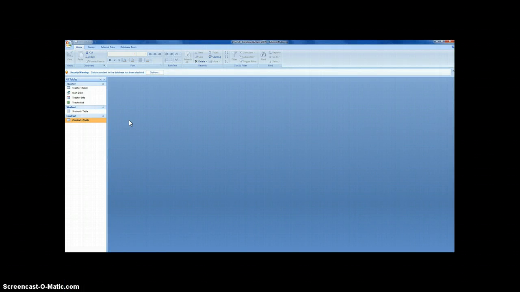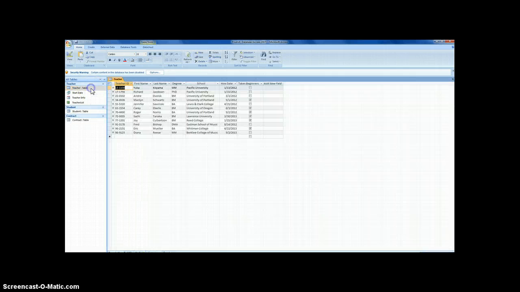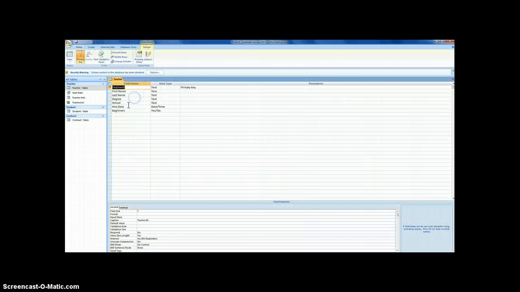After reopening the file we created last week of PineHill Music, we opened the teacher table. We went up to the design view and made sure all the field names were here, that the data type was text except for the hire date, which is our short date of date and time, and we also added a beginners section with a yes/no checkbox option to see if the teacher takes beginning students.